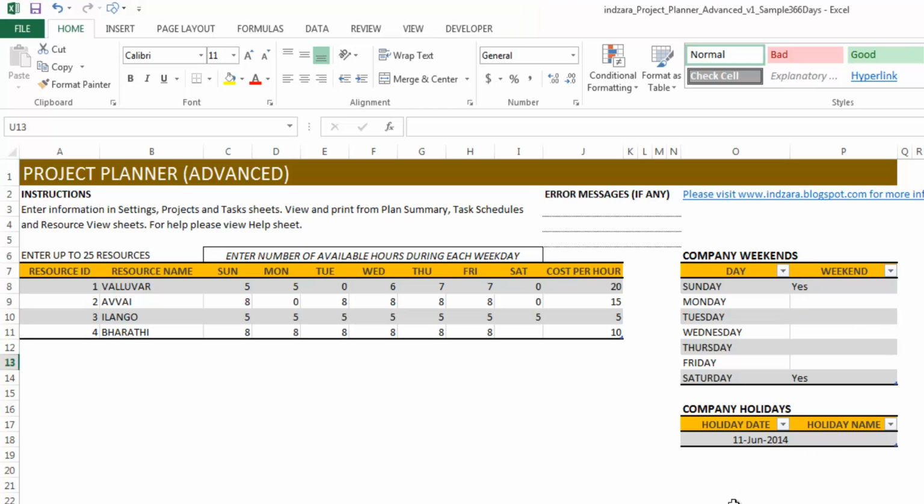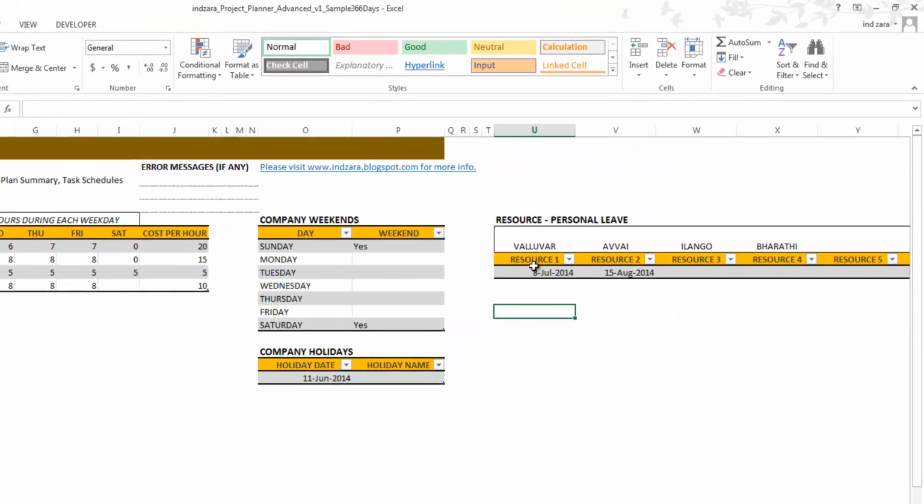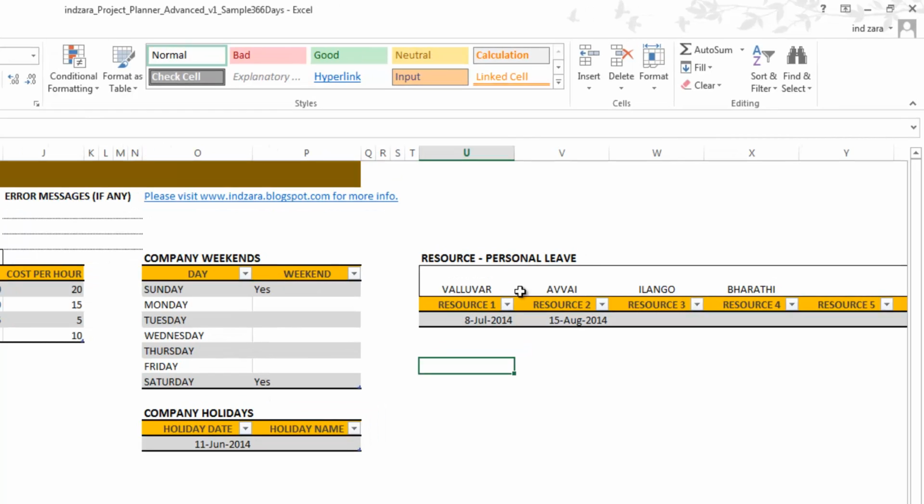You can also enter a list of company holidays. Again, these days will not be used for assigning projects. You can also enter leave for each resource. In this example, I have 4 resources, and you can enter personal leave for each resource separately.